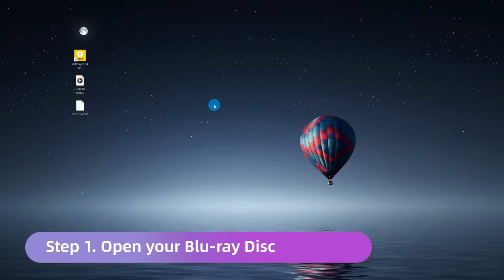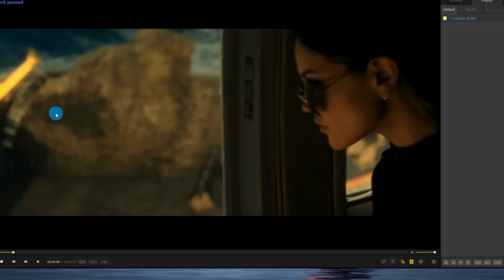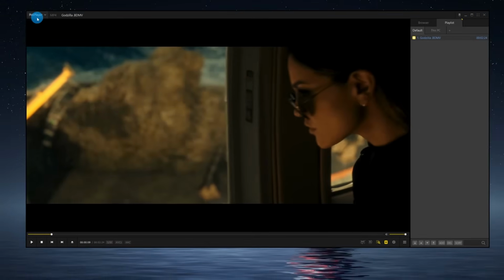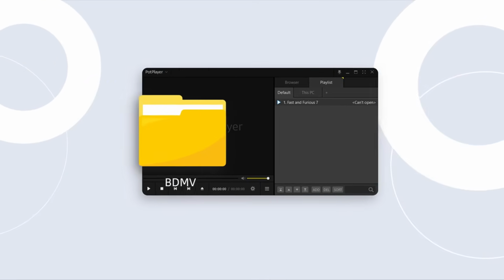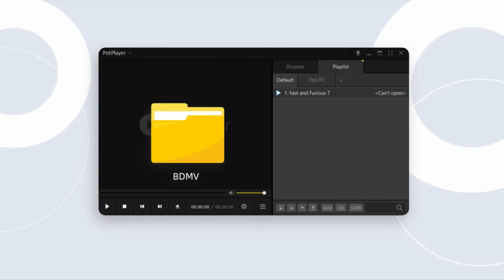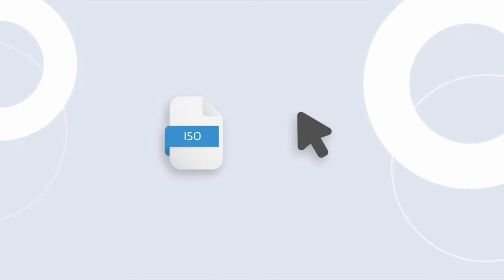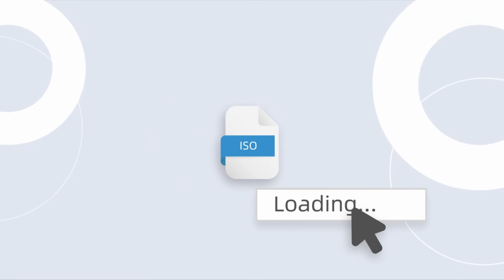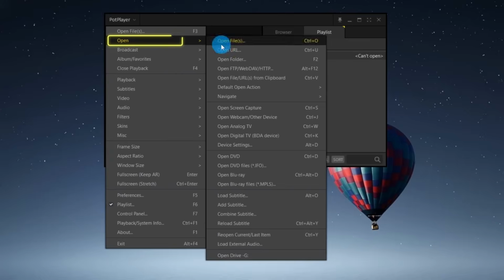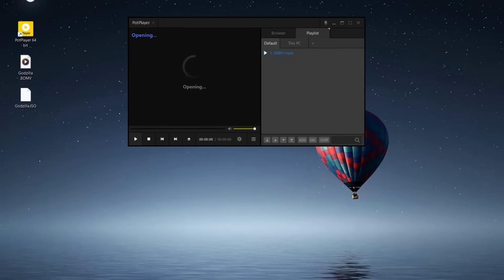Once the PotPlayer is installed, click Run. PotPlayer can play original Blu-ray discs, but it can't load the Blu-ray menu when playing the video. If your Blu-ray disc format is BDMV, then just drag the folder into the PotPlayer player, and it will automatically read and play your video. If your Blu-ray disc is in ISO format, then right-click the ISO file and select Loading. After that, just right-click and choose Open Blu-ray Device in the PotPlayer window to play your movie.